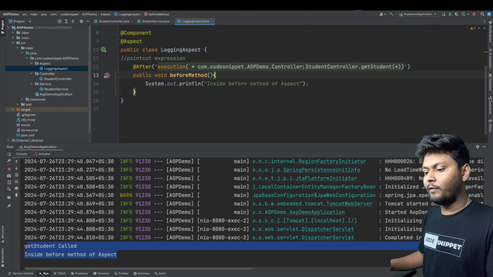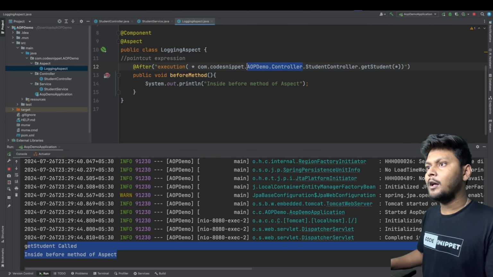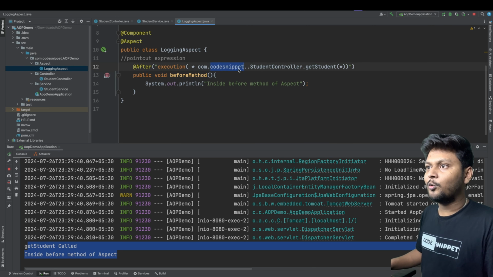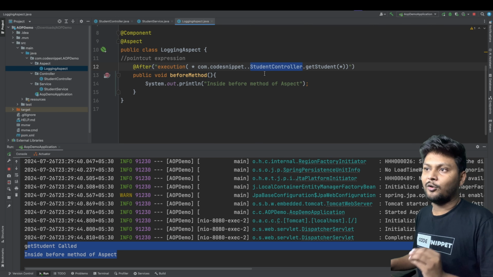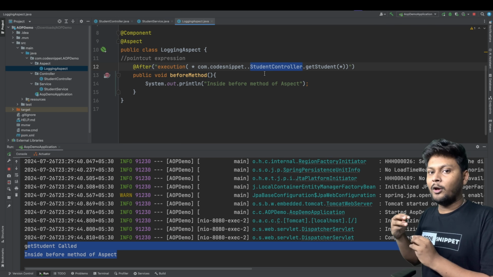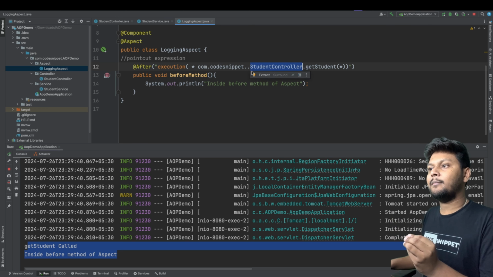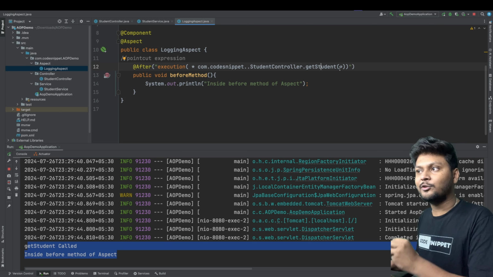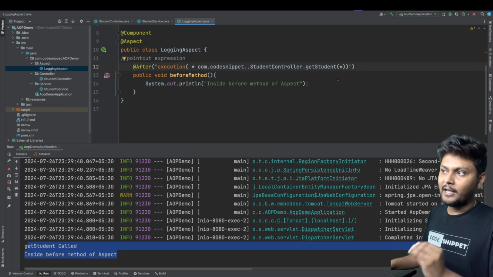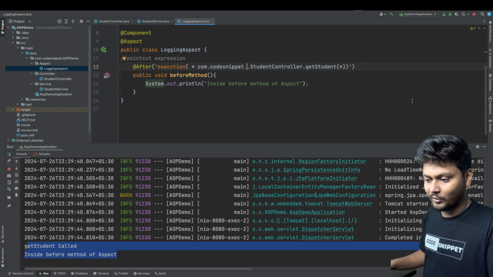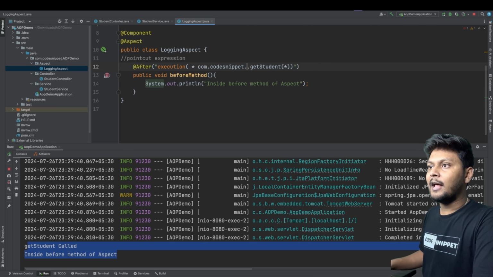So what I can do over here is, let's say I remove this and just have dot dot. This means inside com.code snippet, be it any package in between which has student controller. So let's say in com.code snippet, there may be another package, let's say AOP demo, there will be AOP implementation, let's say, right? In that particular package, if you have controller and inside that controller, if you have get student along with a parameter, any parameter, then you invoke this particular method. So this is again one wildcard that you can use, right? Or you can remove this one as well for that matter.